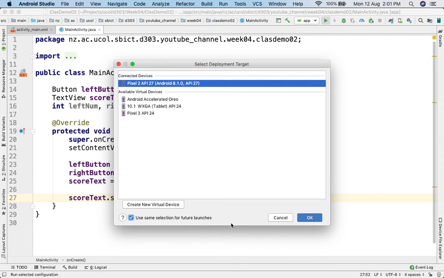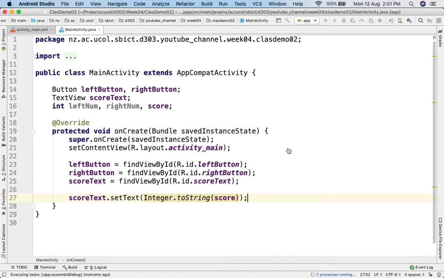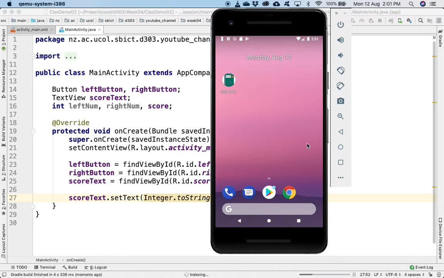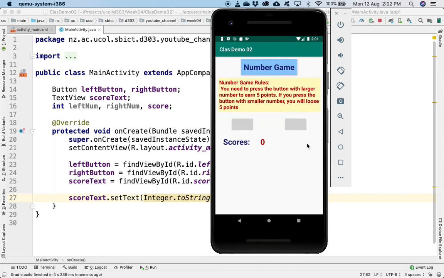I will just try to make it the default one and go into that emulator. Does it show me the 0 score? Yep. I didn't assign any value to the scores. By default, it is 0. The default value for that particular integer is score.